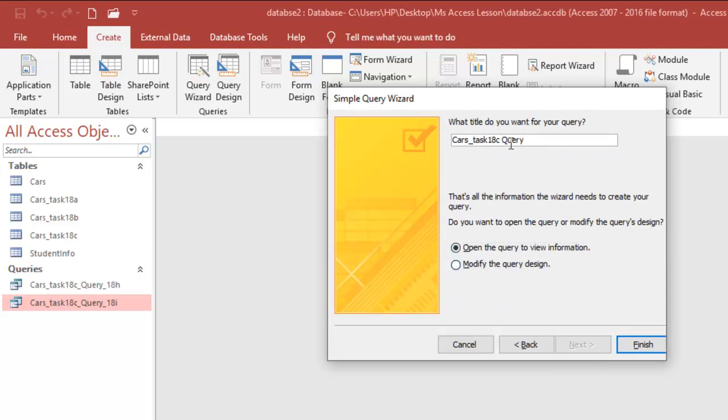Here, I'm going to modify the name, just to remember that I did that for task 18J. So I'm going to say query task 18J, something like that, just to remember that it is for 18J. The 18C refers to the table which I created the query from. You can choose whatever name you want. So I'll modify that, finish.